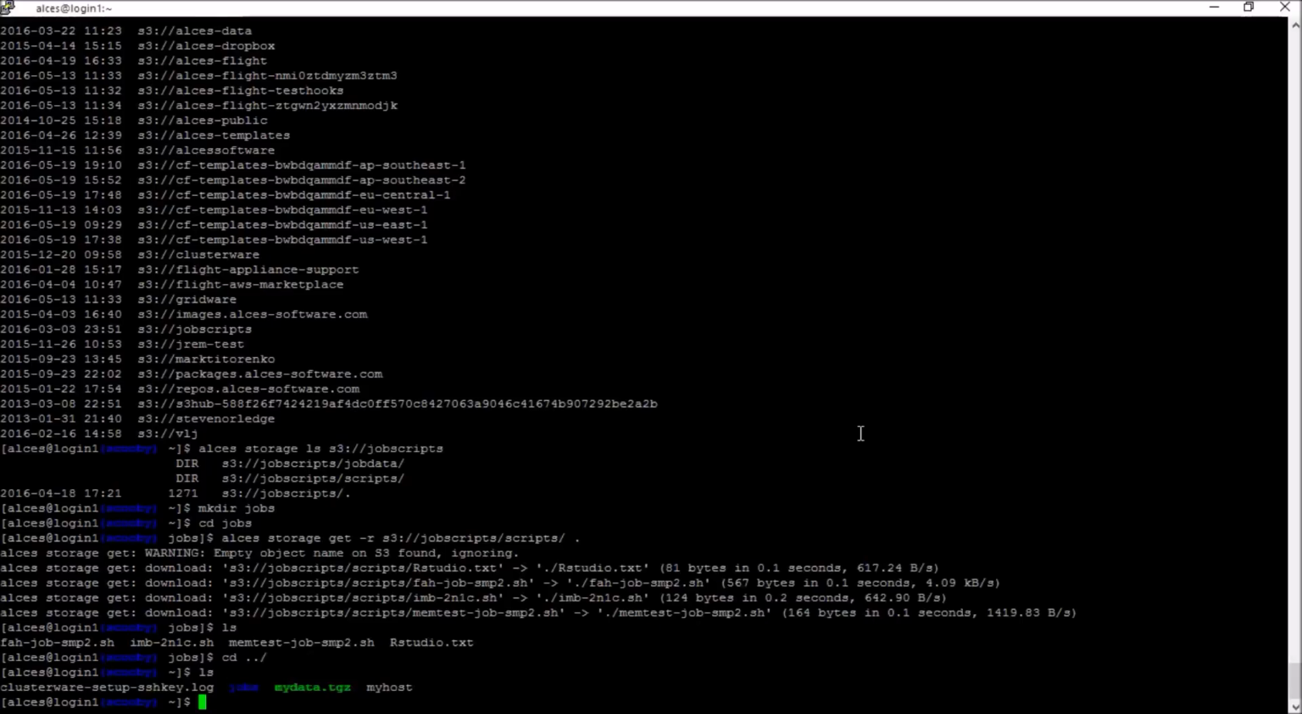To put data back into S3, use the Alces storage put command. Enter the name of the file that you want to transfer to S3 and then the bucket that you want to put the file into.